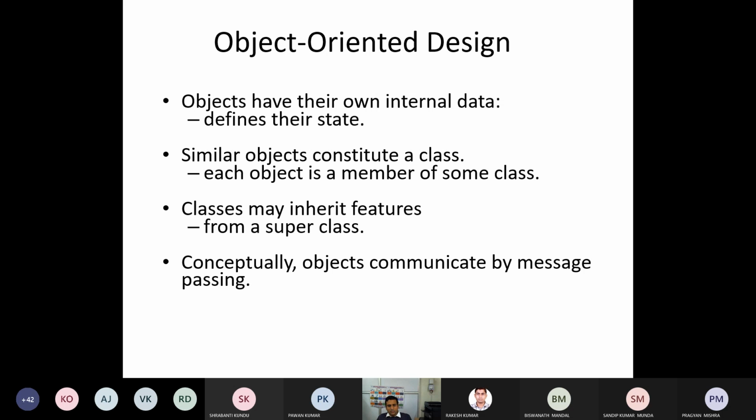So conceptually, objects communicate by message passing. Here you have many objects, and these objects are going to talk to each other through message passing, through this communication. So let's say you have a system, and that system is made up of a certain number of objects communicating among themselves. That is what we do as part of any object-oriented system.